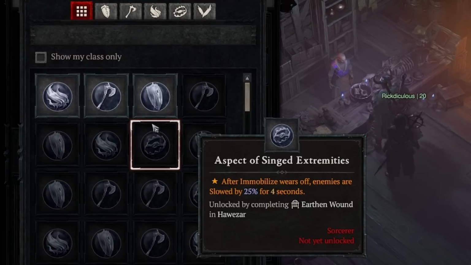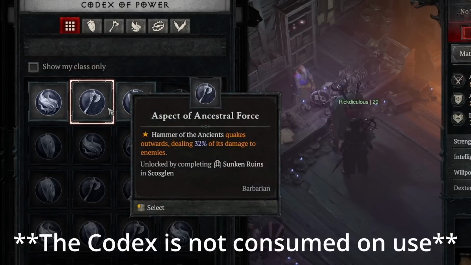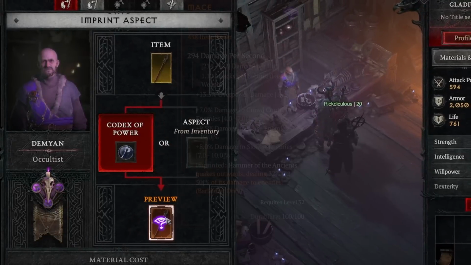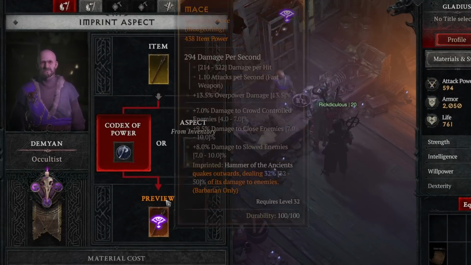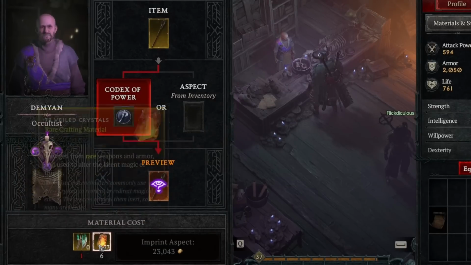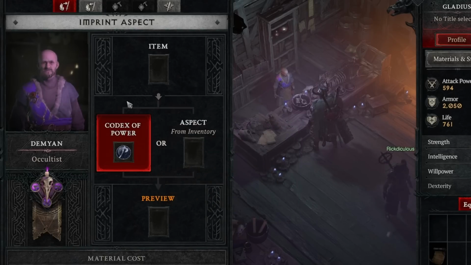Now, let's go back over here and look at the Occultist again. So once again, I ran that dungeon, so I have this codex, which means I can apply it to any piece of gear at any time, whenever I want. So for example, say I wanted to have this codex, I could apply it to one of my weapons right here. And then the preview down here is what you would get after you did this combination. Keep in mind there's a material cost and also a gold value that you have to pay as well whenever you're doing this crafting. So you can think of the Codex of Power as an option to get your build up and running if you didn't find the power on a random drop.